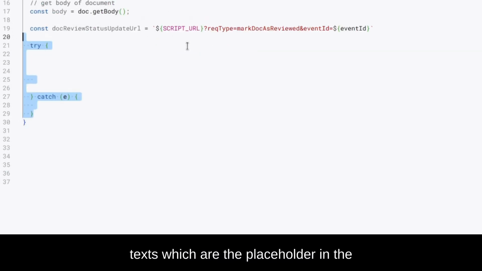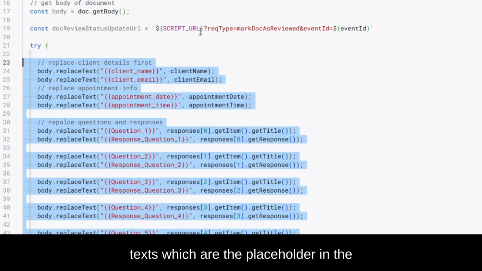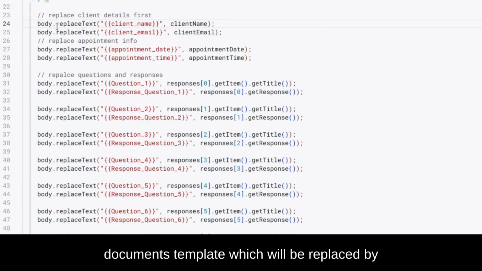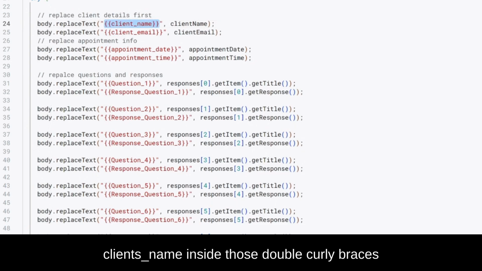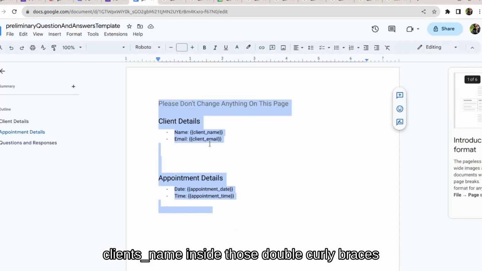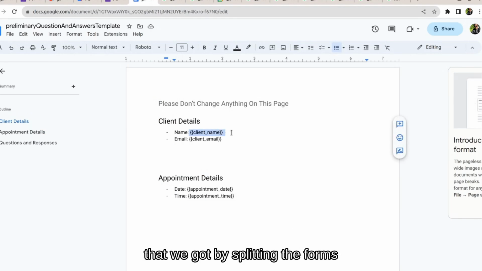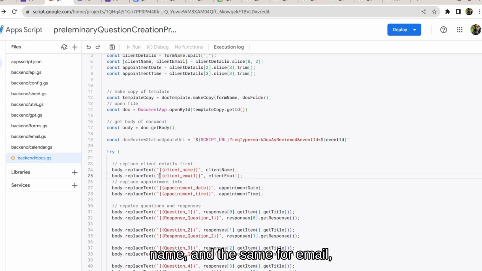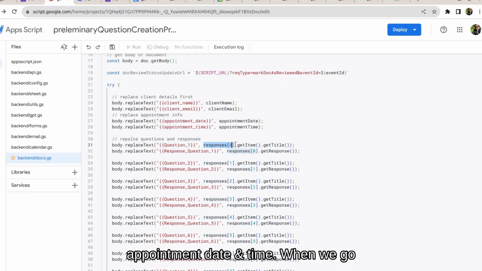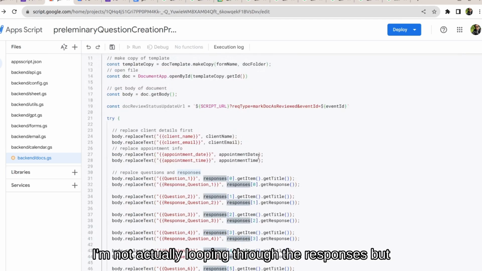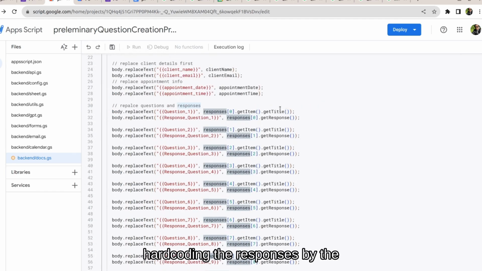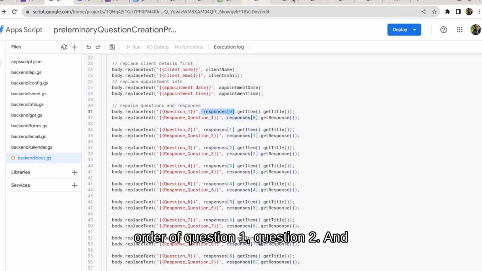Next, we will get the texts, which are the placeholder in the document's template, which will be replaced by the actual values of the clients, like client's name. Inside those double curly braces will be replaced by the client's name that we got while splitting the form's name, and the same for email, appointment date, appointment time. And when we go to that question and answer section, I'm not actually looping through the responses, but hard coding the responses by the order of question 1, question 2.